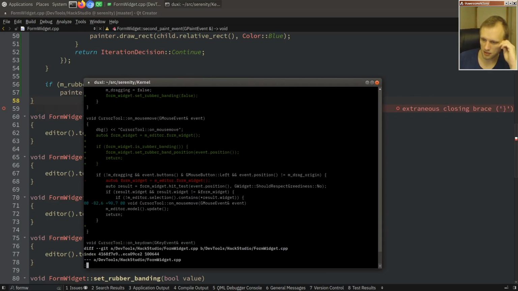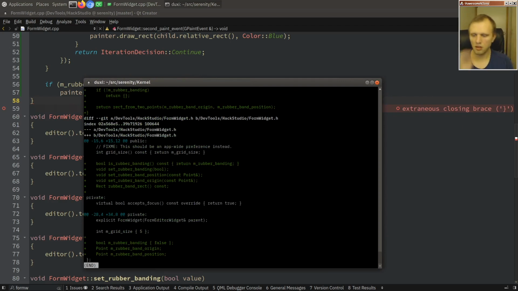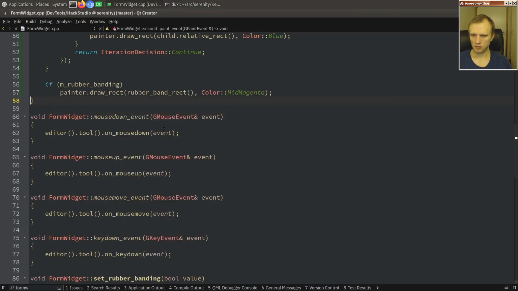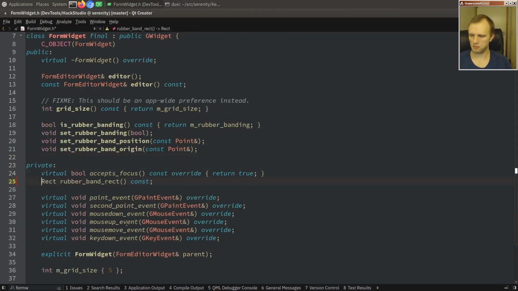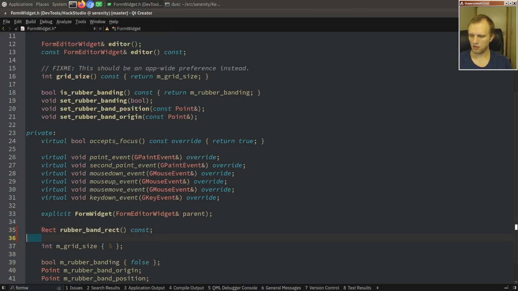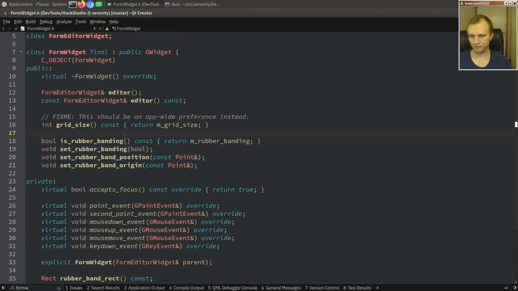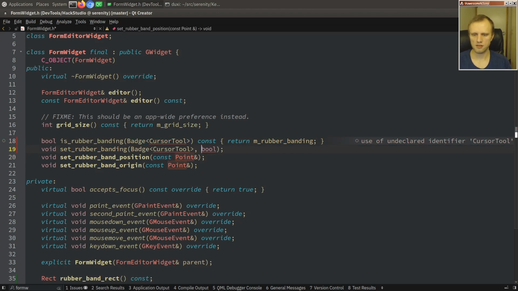So the rubber banding state is stored on the form widget, which tracks whether it's in rubber banding mode, and it has an origin and a position, right? And then these are just set from the cursor tool. The rubber band rect is a private concern, I would say, so let's make that private. And these things are all really only for the cursor tool to care about, so let's have them take a badge for the cursor tool so that no one else can call them. That tells anyone that these are specifically for cursor tool only.